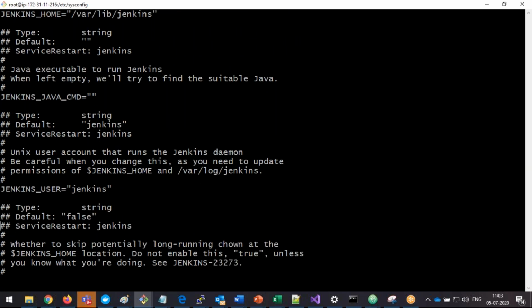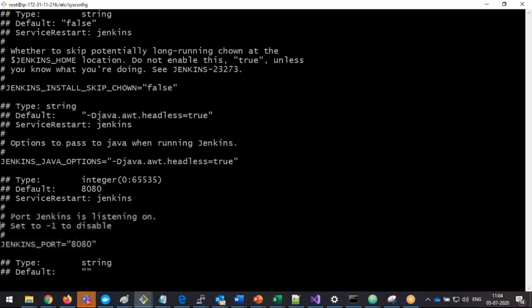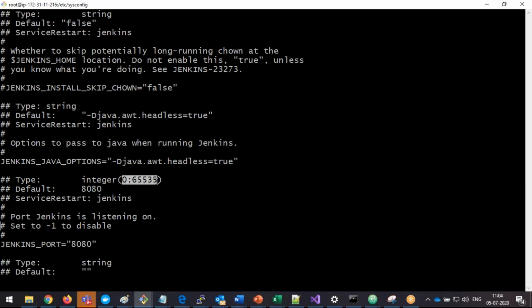And you can see somewhere the port number here, right? So the default is the 8080 port number. Now your port number can be between 0 to 65,535. You can give any port number.